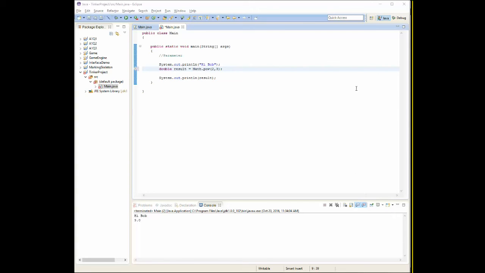So that's it for parameters. In our next module, we're going to take these two concepts of scope and parameters and apply them in a much more useful way.